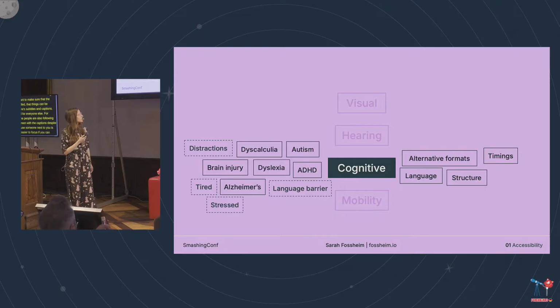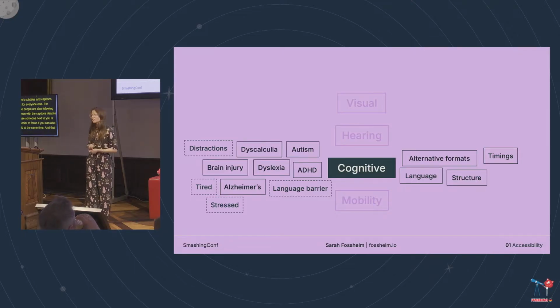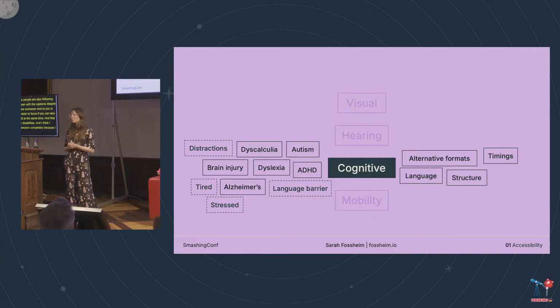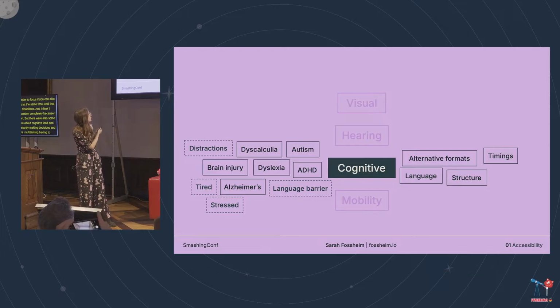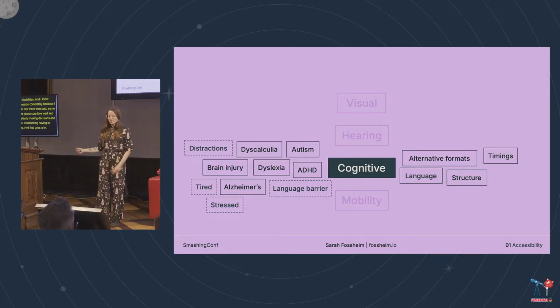And that brings us to cognitive disabilities. I think I didn't follow the last session completely because I was preparing my own, but there were also some things mentioned there about cognitive load and about how we're constantly making decisions and, when we're multitasking, having to balance different things. And that goes a lot together with things like autism, ADHD, dyslexia, and we want to make sure for that we have clear language, that we have a clear structure, that lots of things have alternative formats.